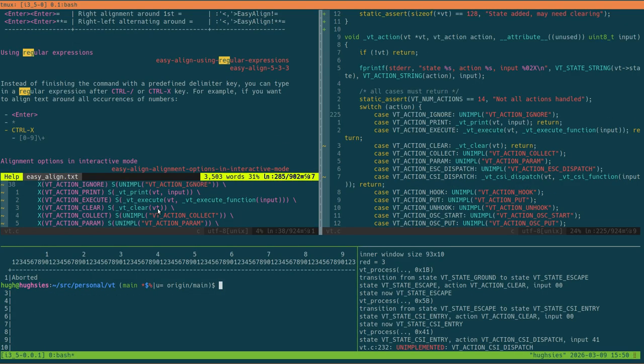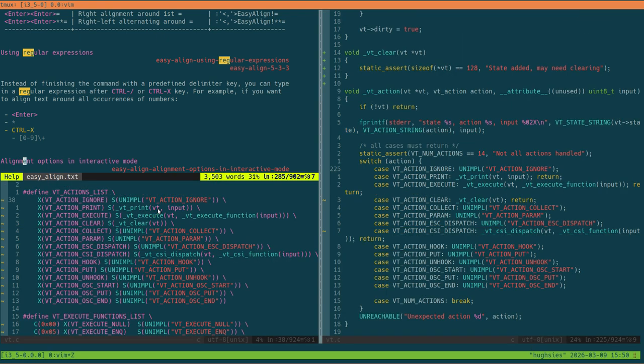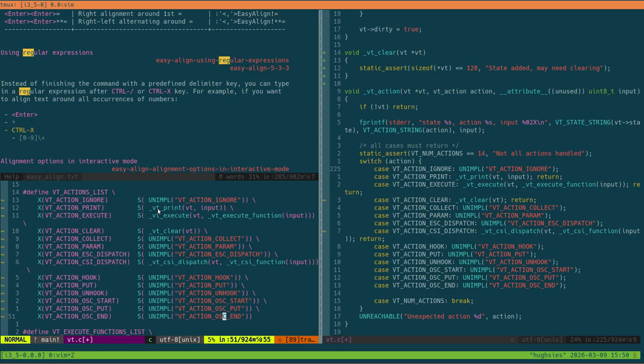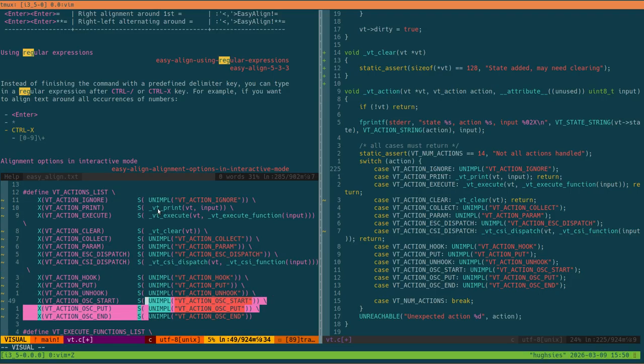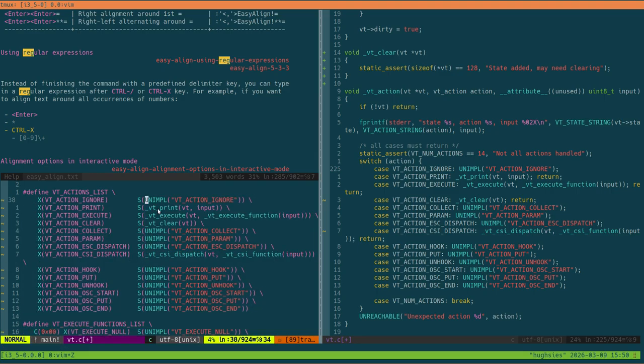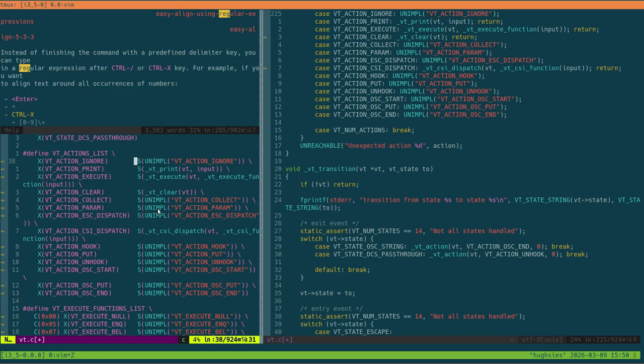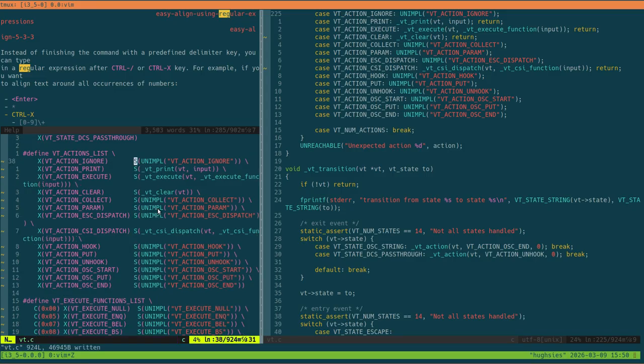Control X. Control X. Cool. And I want to do it on that sort of thing. I didn't really want to get that one there. And it's not quite what I wanted. But yeah, then I can do that.